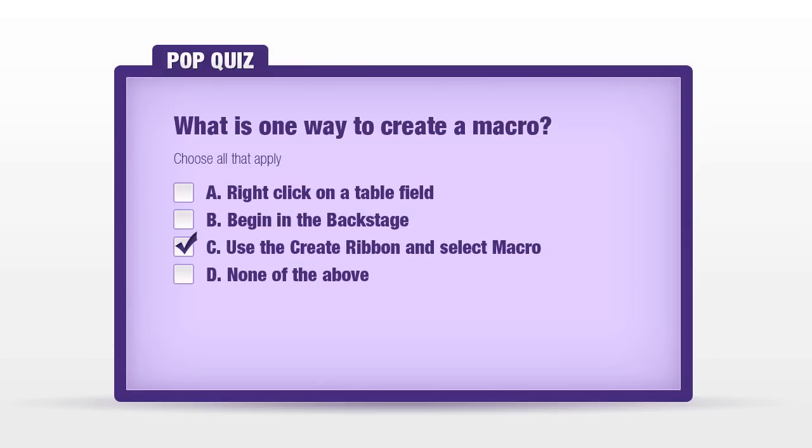C is the proper answer here. You do go to the Create ribbon, click on the Macro button, and that will begin your process to create a macro.